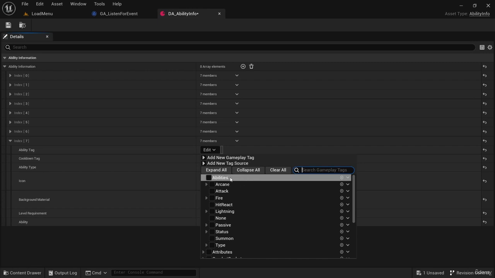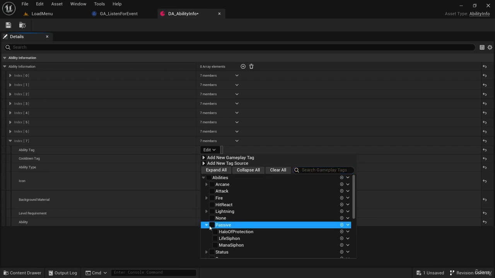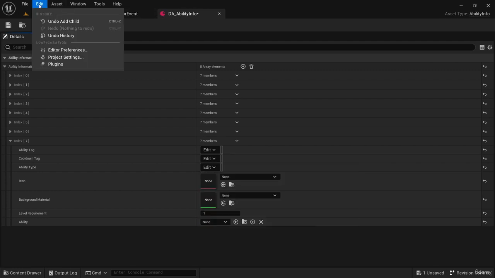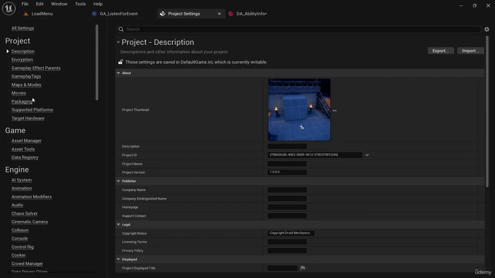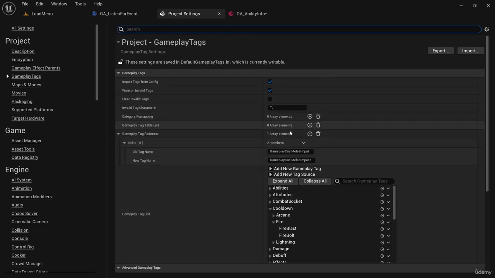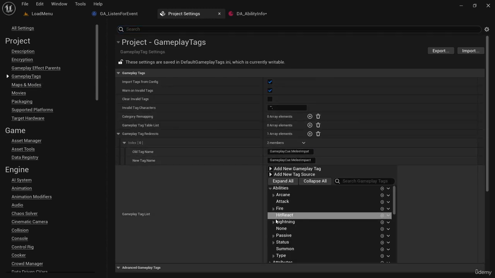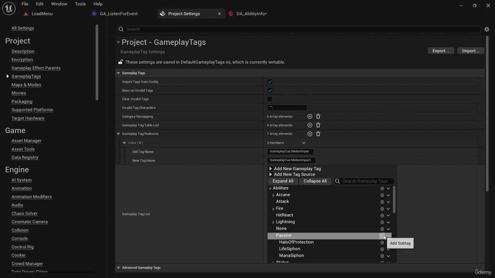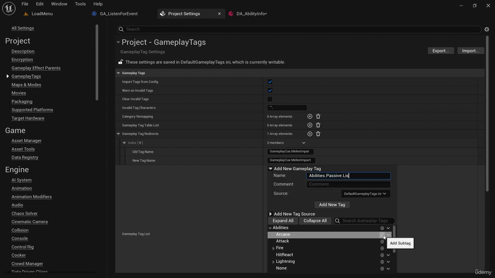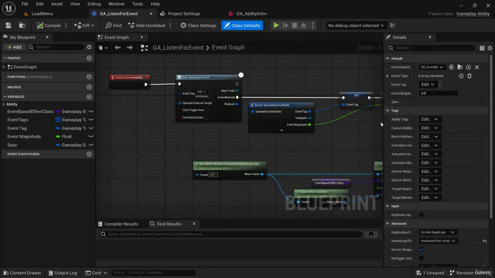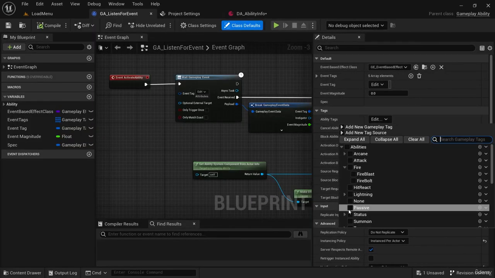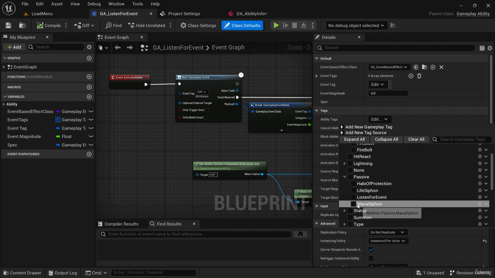Now, we don't have an ability tag for this. If we go to passive, it's not here. So Listen for Event needs an ability tag. Let's go to Project Settings and add a gameplay tag. We'll get Abilities, Passive. We'll add one called Listen for Event. We'll add this tag to the ability tags: Abilities, Passive, Listen for Event.